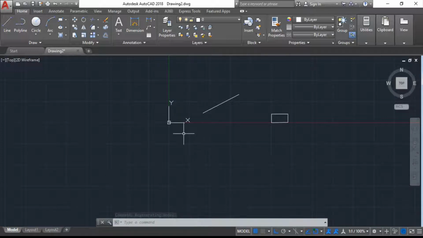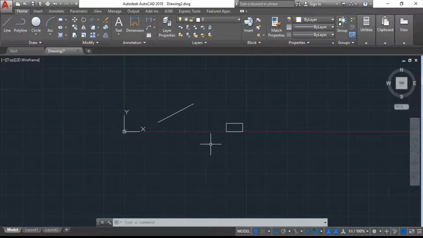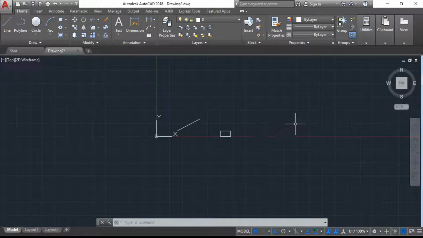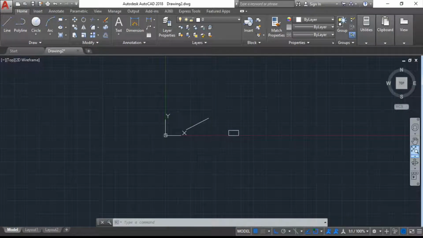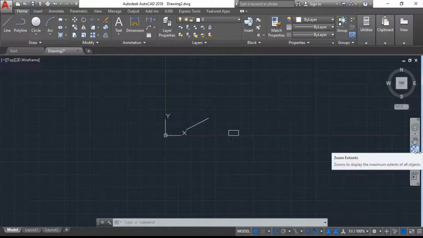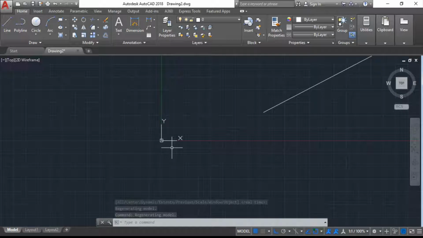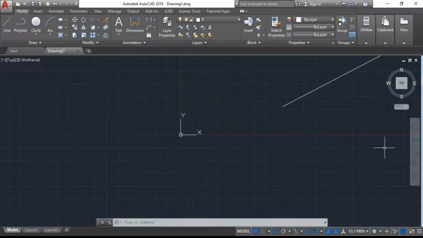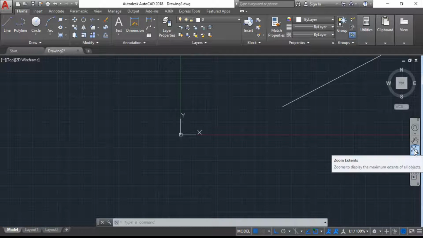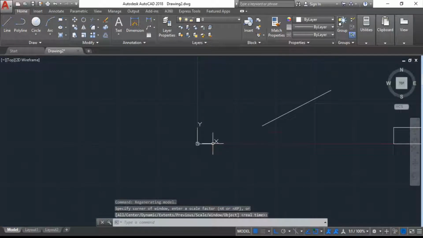Now let me show you another way using Cartesian coordinate. For this we need to bring UCS in the center. For now it's located right here. You can also use its command equivalent as zoom extend to bring the UCS here in the model space. You can also click the zoom extend button to bring the UCS in your drawing area.